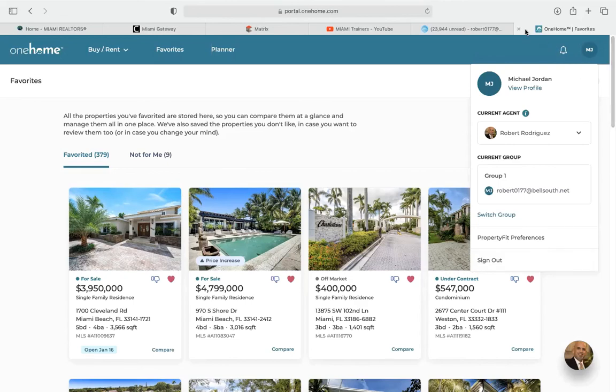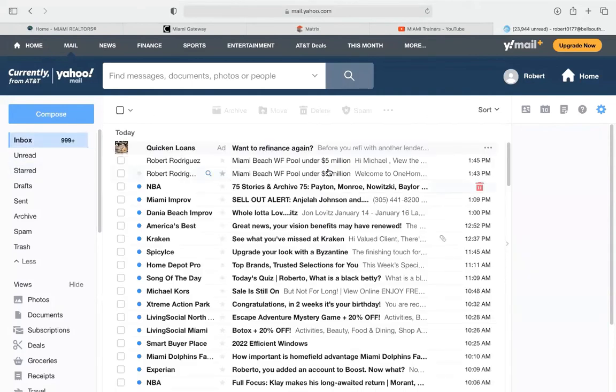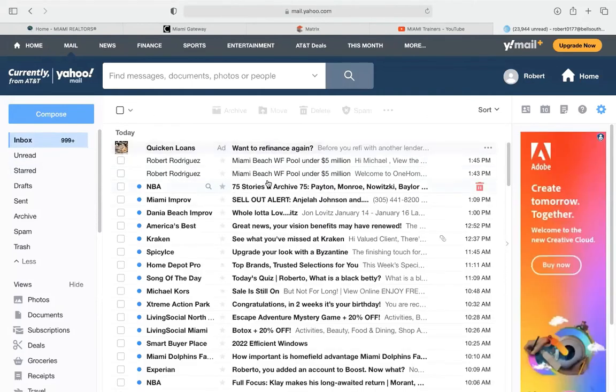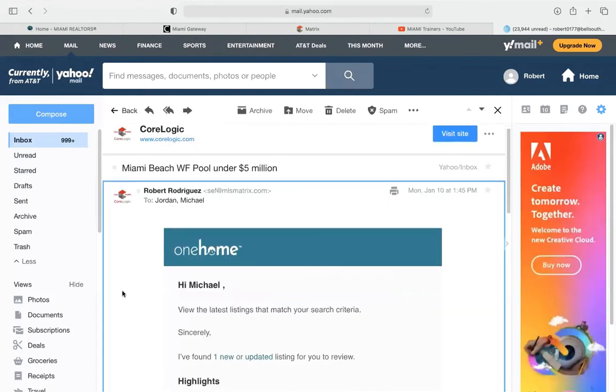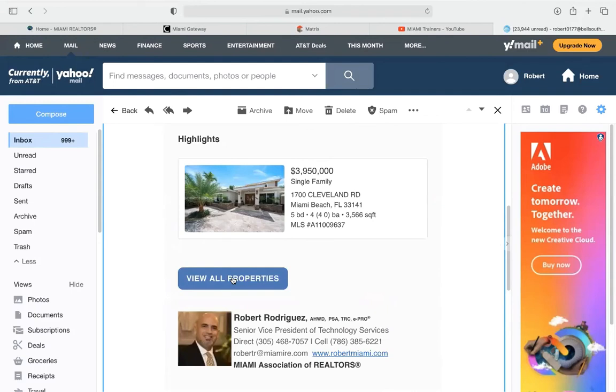Again, let's go ahead and close this out. And again, your contact is going to always be on the lookout for emails that are sent by you. Notice how it says Robert Rodriguez, and notice down here how it has my photo and my information. And your contact is going to click on view all properties when they receive an email from you.